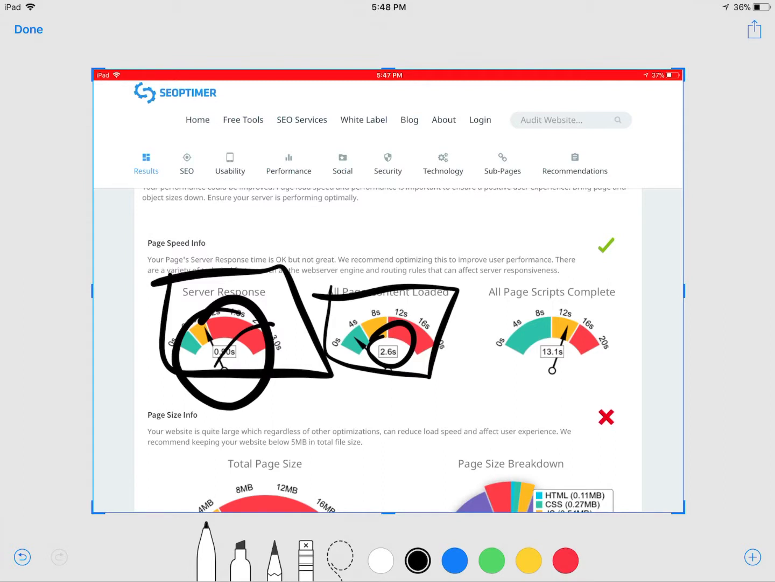All page content loaded, that doesn't include your images. That's like the words and everything. So because it's green doesn't make it good because you don't have a lot of content to begin with. All page scripts complete. This is really, really bad. 13.1 seconds. Be really careful about that. And again, that comes back to your host. That comes back to your images and kind of how efficient your whole website is running.